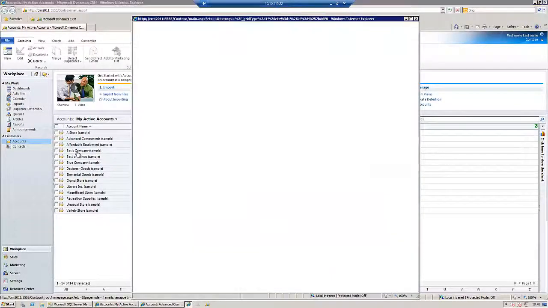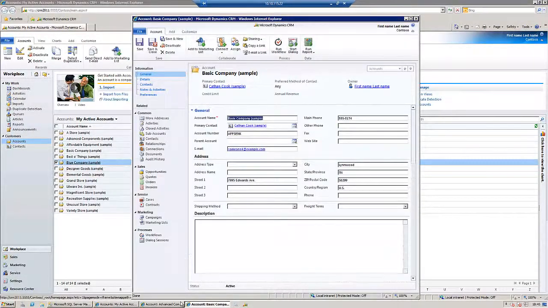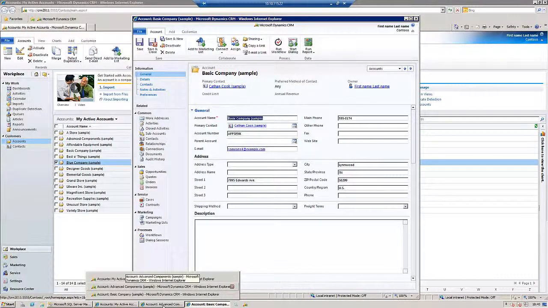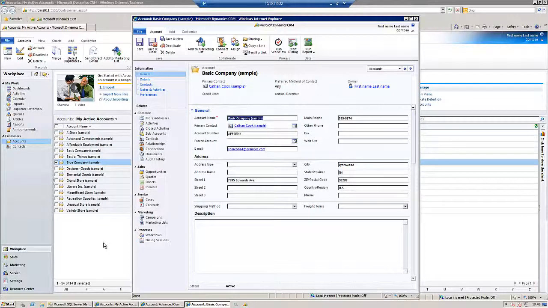If I was to go in here and open up another account and another account, you can see the windows increase at the bottom. Well, you can imagine if you've got a sales consultant who's on the phone and you've got, say, 8 or 9 different accounts information, all open in different windows, whereas 2013 it's all within one.